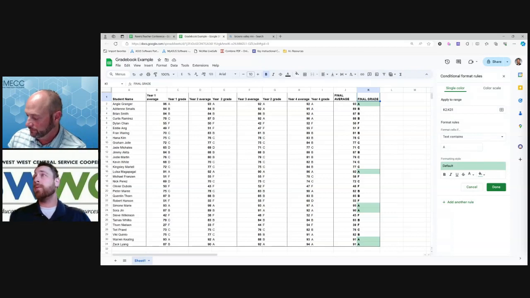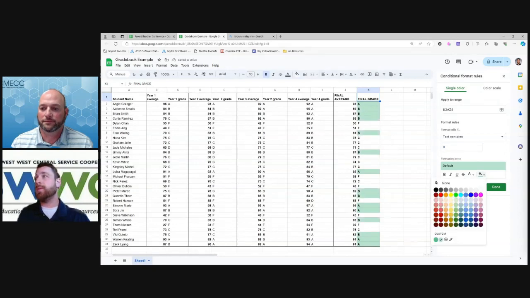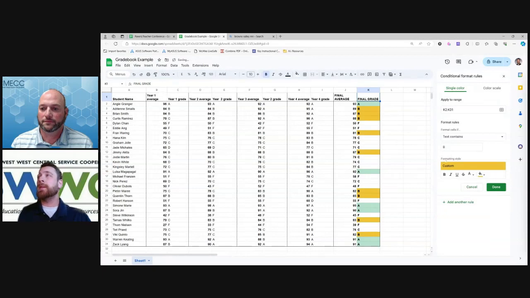So the second one is, so this is for A, I'm going to add another rule for this range. And don't be confused here too. When you add another rule, it will focus on that rule. You're not on the same one still, so don't be afraid to then change this to B and change your color. So for this one, we can put in that. Don't be confused when that happens.